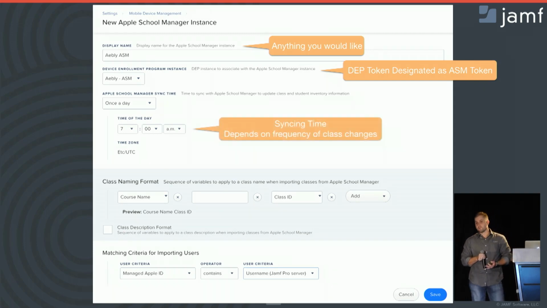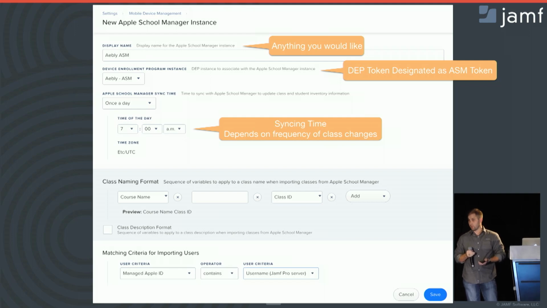Next, we have our first major decision point. Are we going to synchronize information from Apple School Manager automatically? And if so, how often will we do it, and what time of day? Frequency could be something like daily, weekly, bi-weekly, or monthly, while time of day could be any hour on the hour that you choose. We just recommend that you avoid times that are being used by other Jamf Pro tasks, like backing up your database or flushing logs.